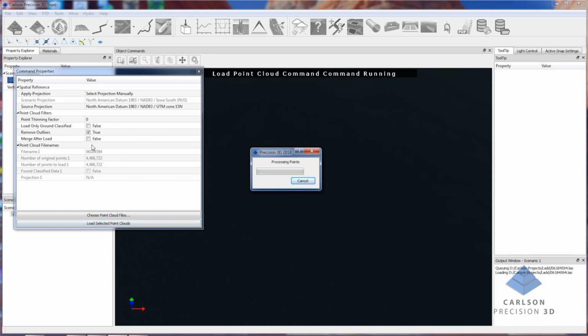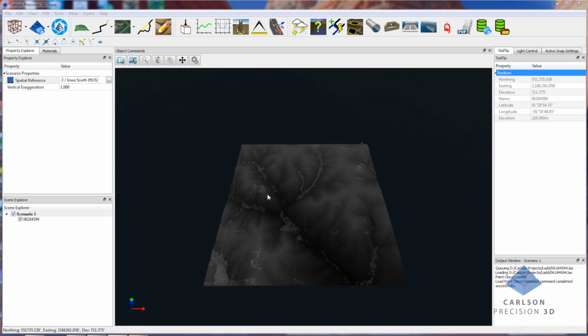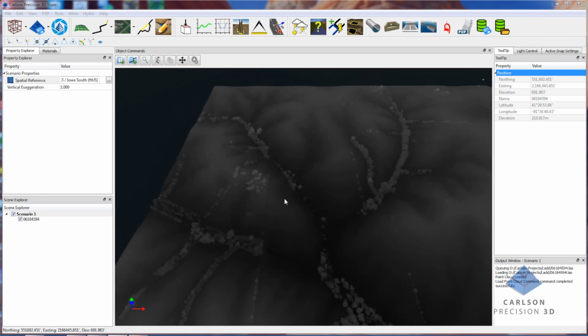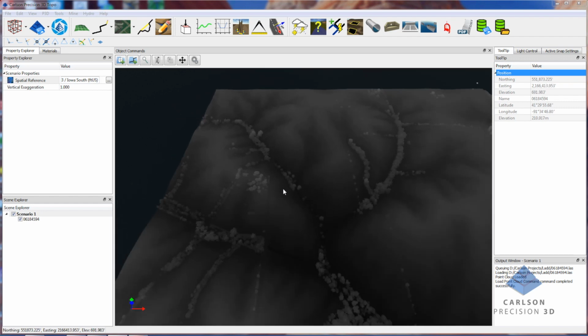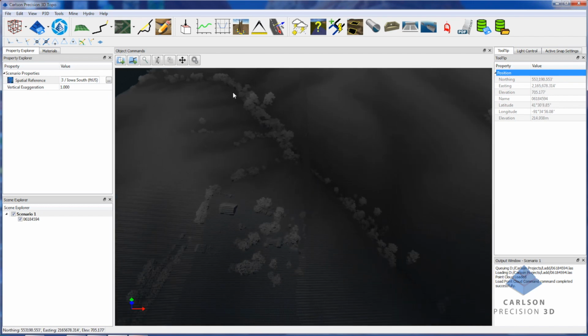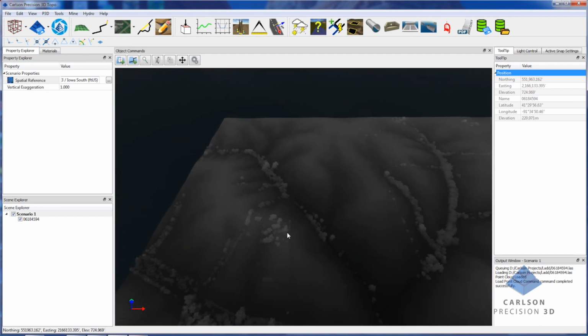Now this particular LIDAR data set does not have any classified data, so you can see that there's no classification that's been done to the data. So we're going to have to run a bare earth algorithm to eliminate the trees and the houses in this particular area. And I happen to know that the area of interest is down through this ravine and through this sort of high spot.